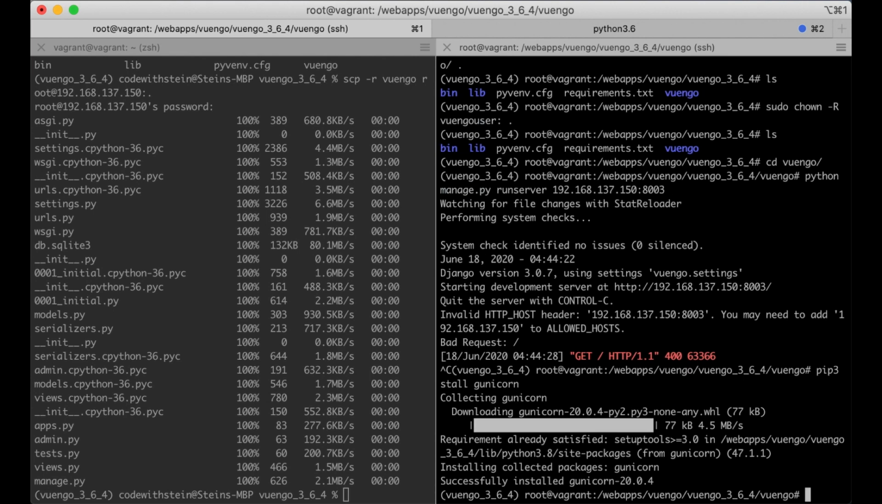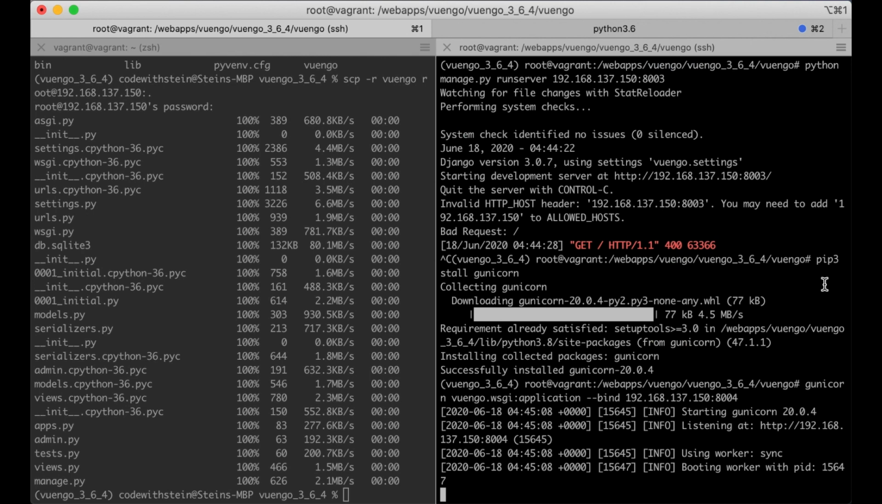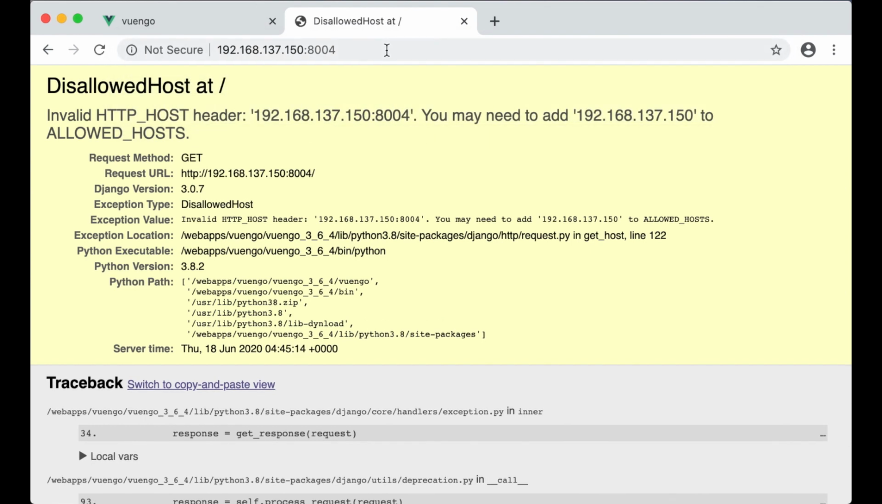I can also test that that is working. gunicorn django.wsgi:application --bind 192.168... Just using a different port in case there is something cached. And it's still working. Perfect.